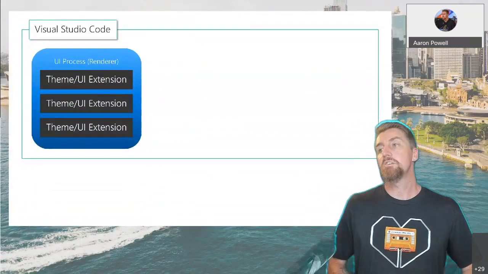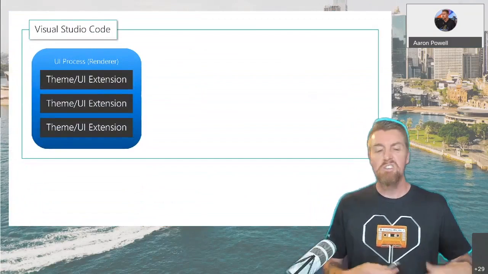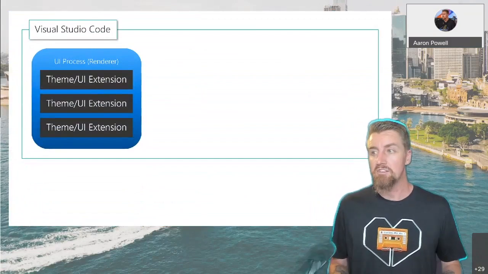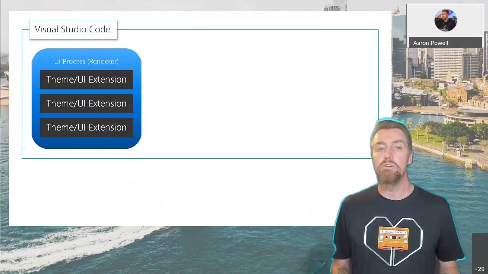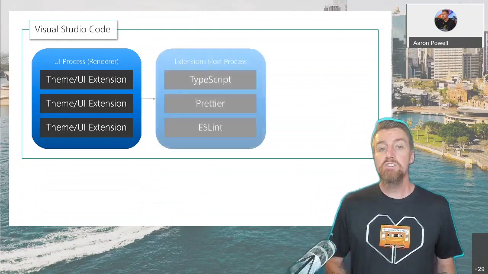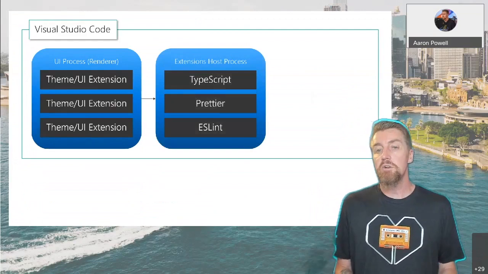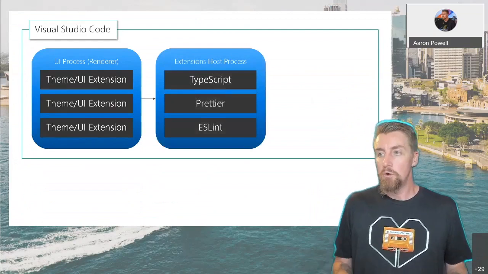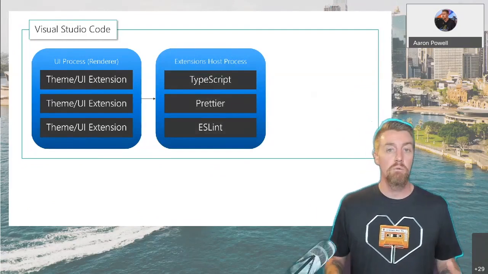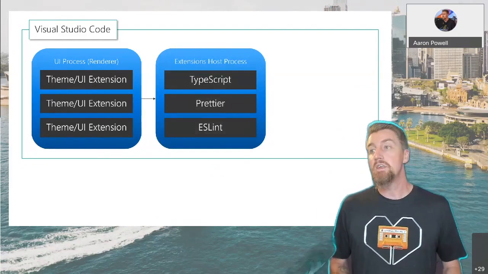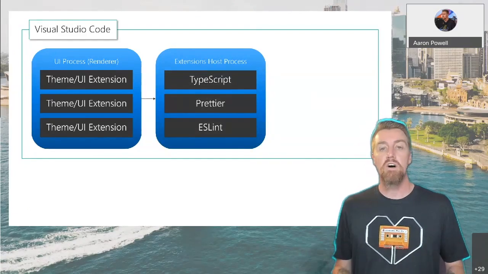So the way this is done is VS Code is broken down into two main components. We have this UI process where things like our themes and other UI-centric extensions are operating, and these don't need to understand the underlying host environment. This then talks over to the extension host process, the things that are actually working with the host system. So it could be your compiler, like TypeScript or .NET or Java or whatever it might be.